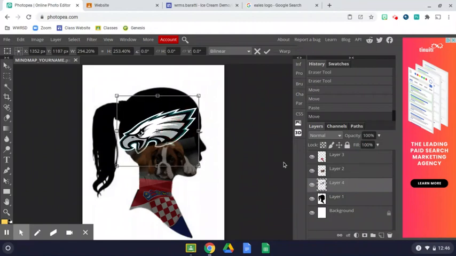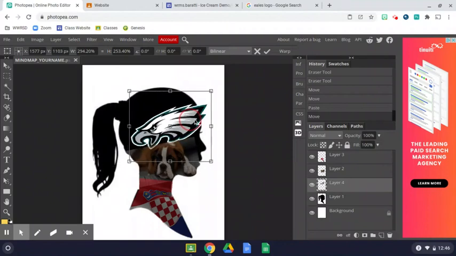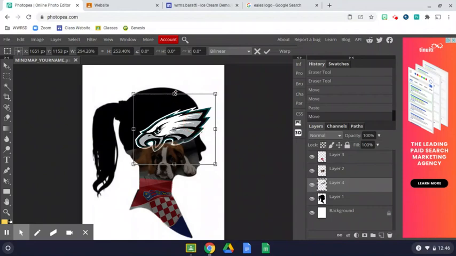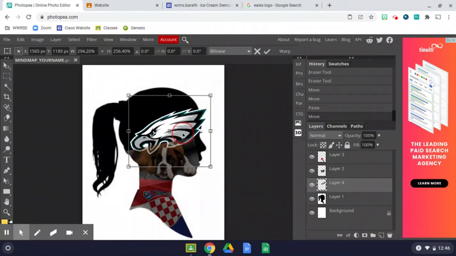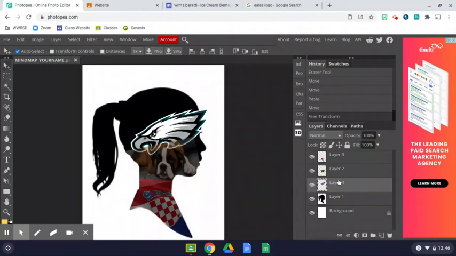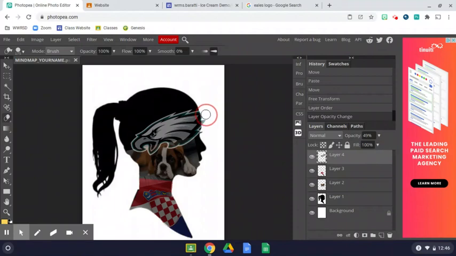And if you want to change the order, let's say I wanted the Eagles logo to go on top of the dog layer, because I don't want the dog on top. I want the Eagles logo on top. I could just click and drag my layers. So if I wanted him to be on the top, I would move him to the top. And now you can see that he is on top. So I'm going to change my opacity to 50%. Take my eraser, erase the areas that are not on the silhouette, and there I go.